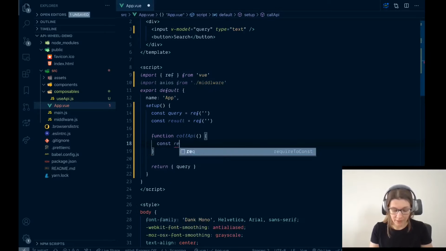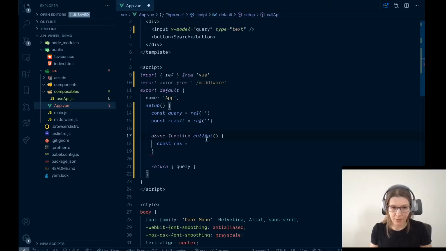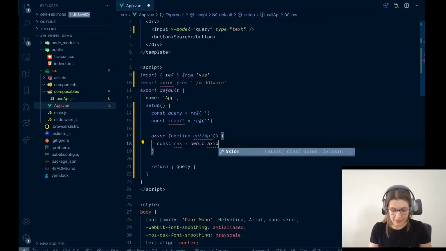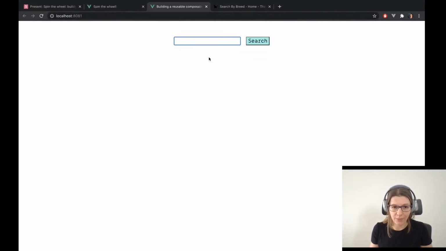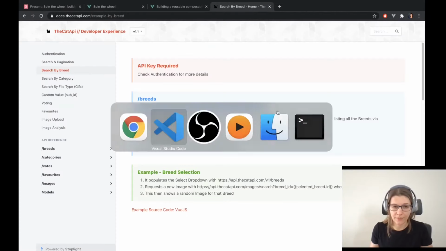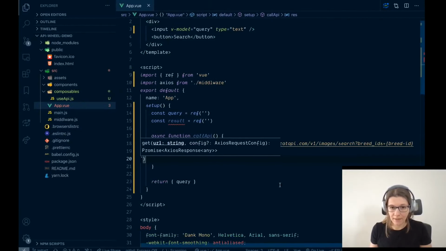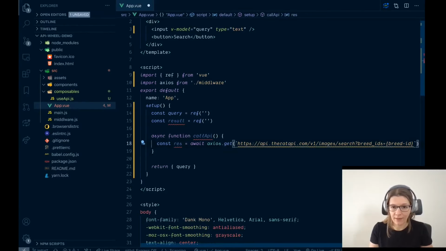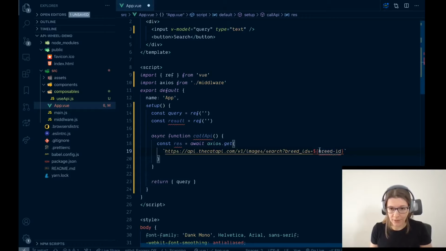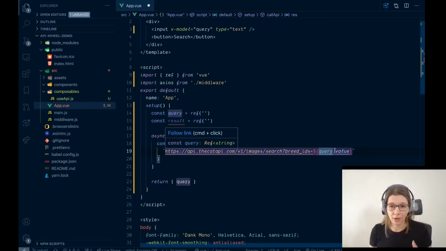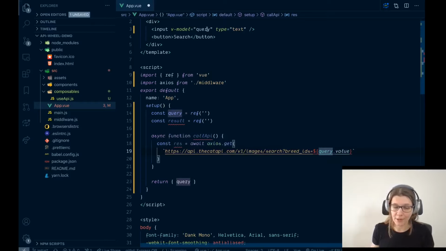So we will be doing const res, it's shorter. I will be using this fancy async await, await axios get, and let's copy paste a string from the documentation. And instead of having breed ID, we are going to add here our query value. And the value part is really important because always remember that refs under the hood are objects with a value property. They are automatically unwrapped to use them in the template when you return them from setup. But when you use them inside the setup, value is still important to have.